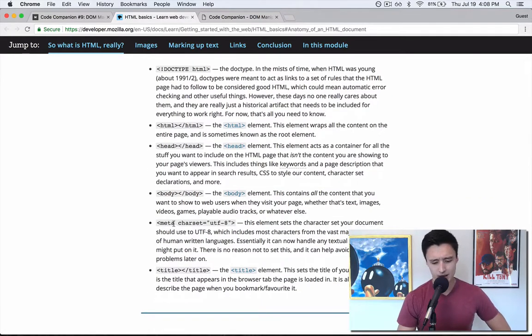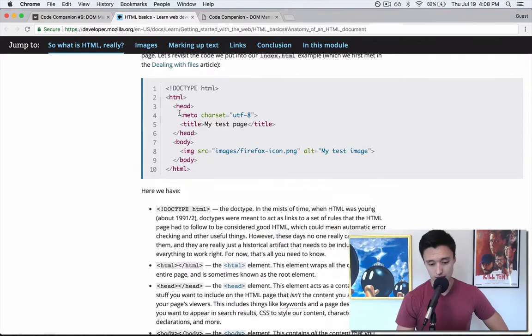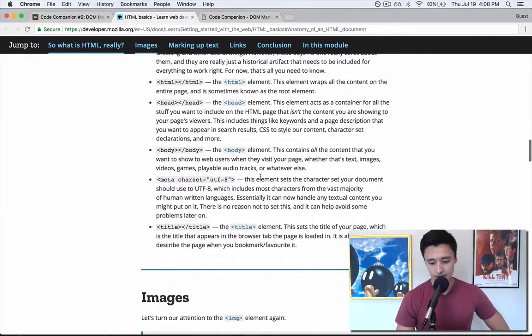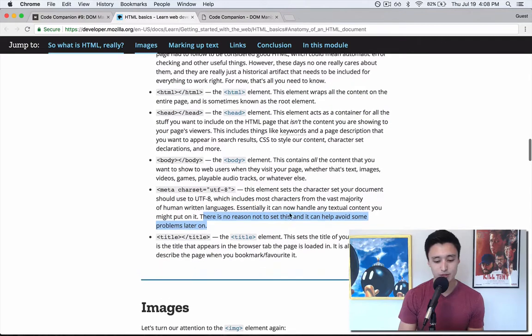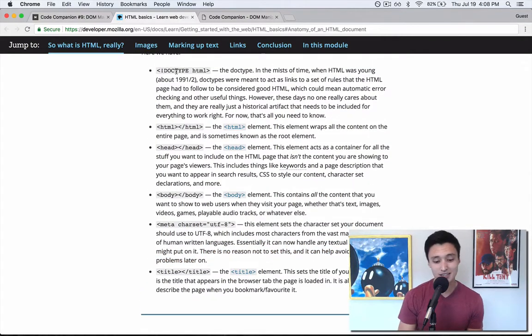And then they also have, we already covered title, and then they also have this meta charset equals UTF-8, which by the way, is also in head. And they say there, this element sets the character set your document should use to UTF-8, which includes most characters. Essentially, it can now handle any textual content. There is no reason not to set this, and it can help avoid some problems later on. So once again, just like doctype HTML, they're just telling you, just put it in there. Don't worry about it. So this isn't some big thing you have to worry about.